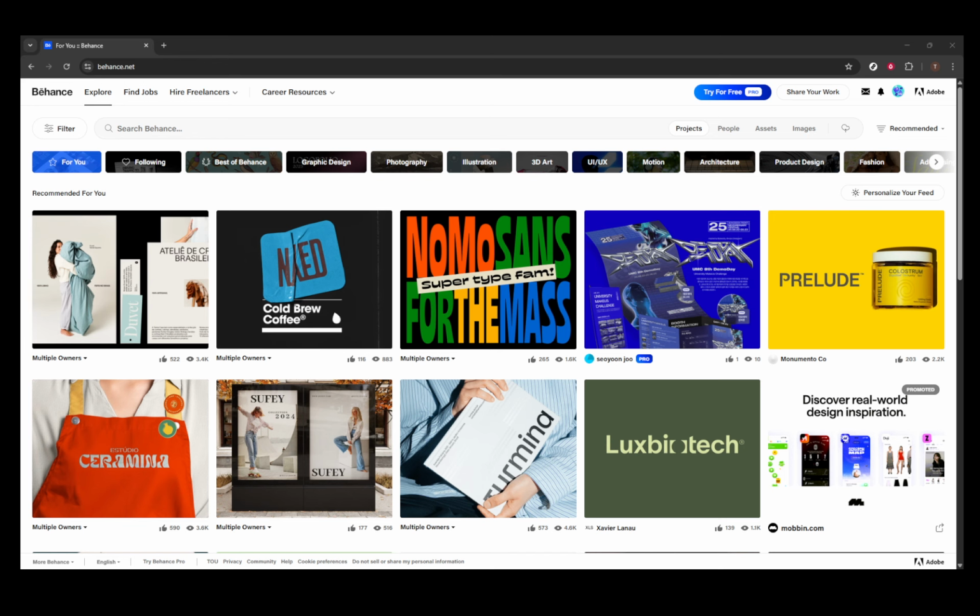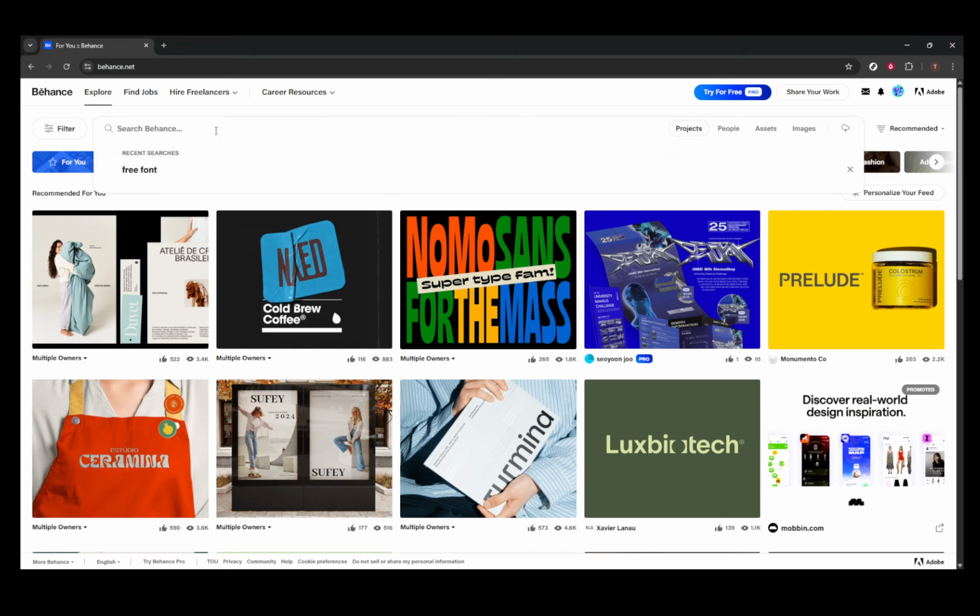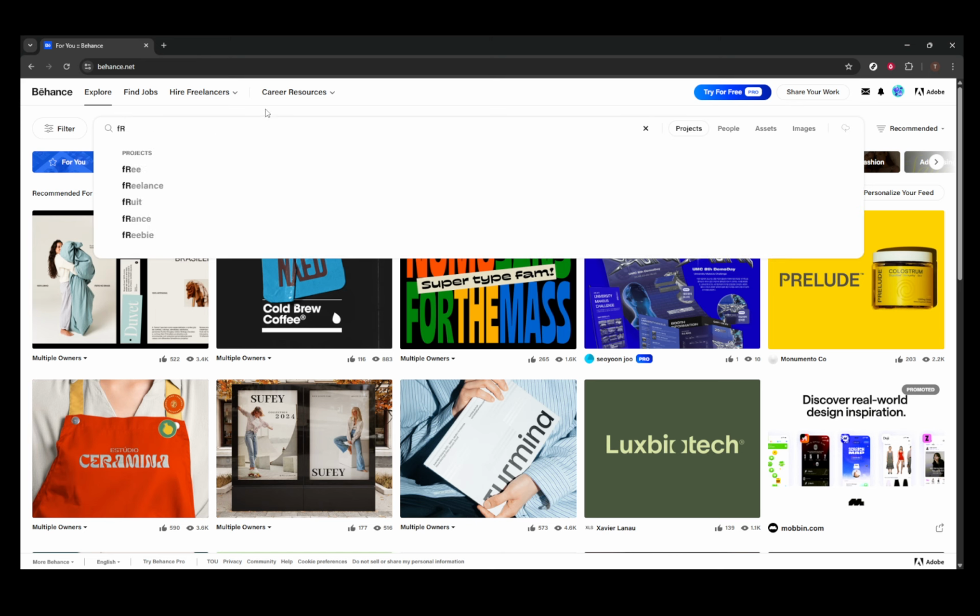Let's start with the first part of our journey, searching for downloadable fonts. Behance, being a vast platform featuring countless projects, might seem a bit overwhelming at first, but don't worry, I'll guide you through it. Head over to Behance's homepage and you'll notice the search bar conveniently located at the top. This is a powerful tool for narrowing down exactly what you're looking for.